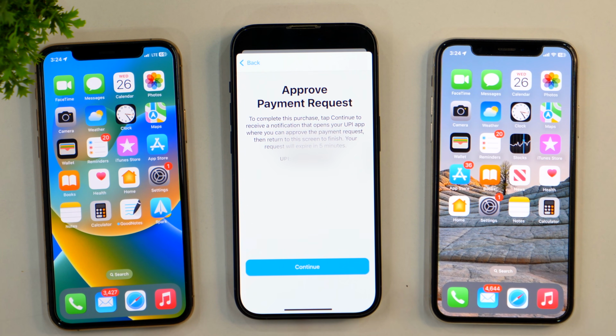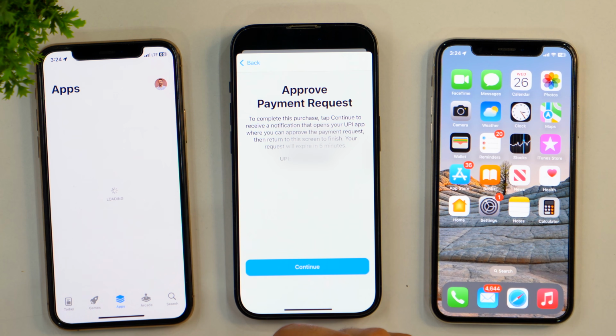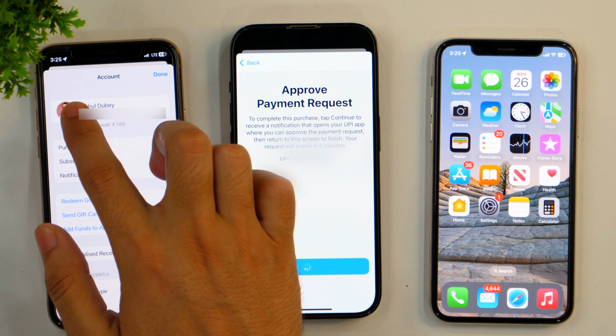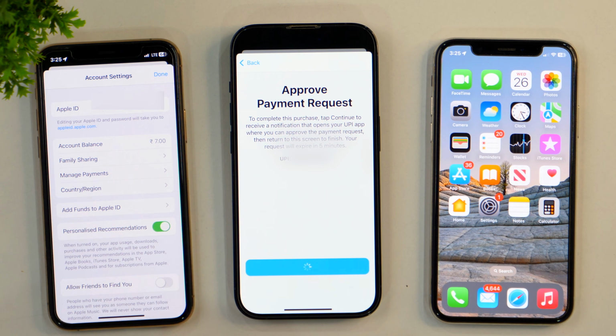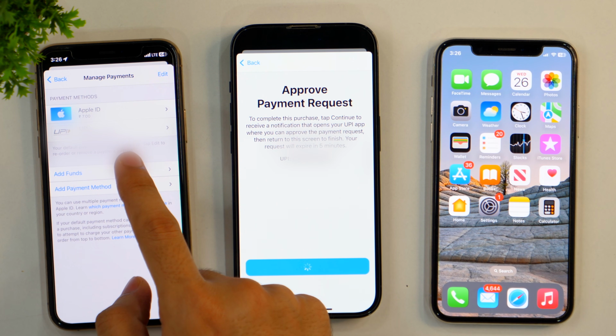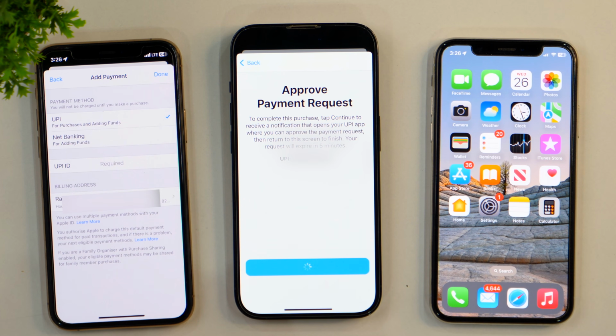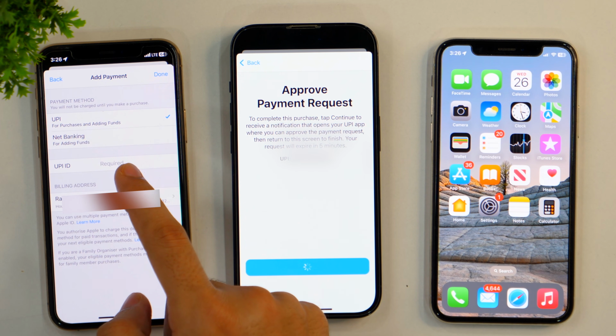For that, let me show you how you can do that. You simply need to go to App Store and then tap on your profile picture again or on your Apple ID, and it will load an interface where you can manage various account settings of your Apple ID. Here you need to tap on manage payments and then you will get the options to manage payment methods. Currently I have added a payment method here, as you can see, but if you tap on add payment method, you get the various options like UPI, net banking, etc.